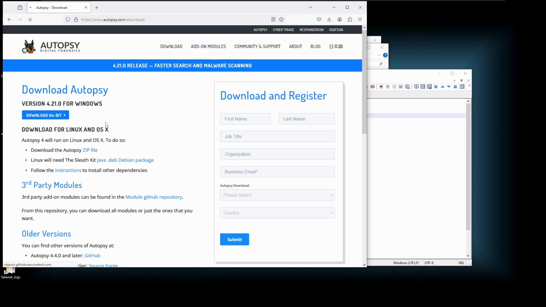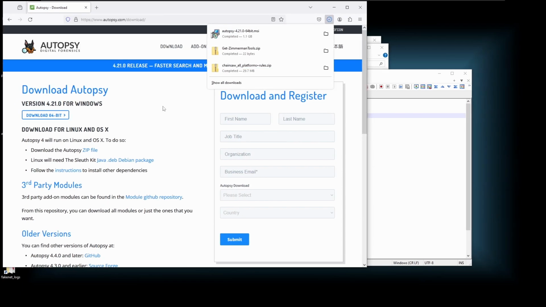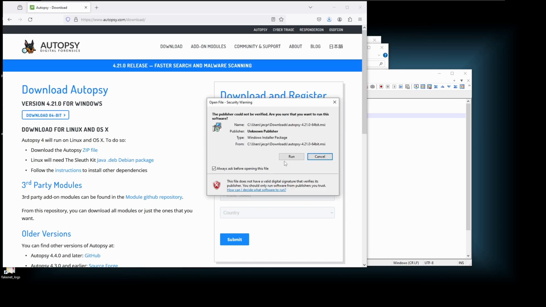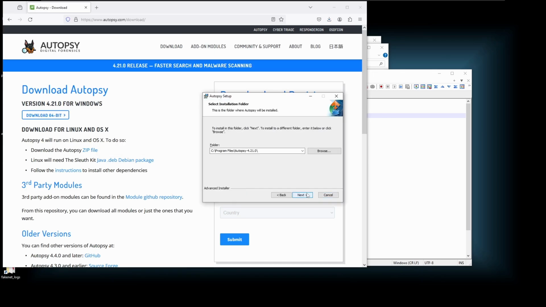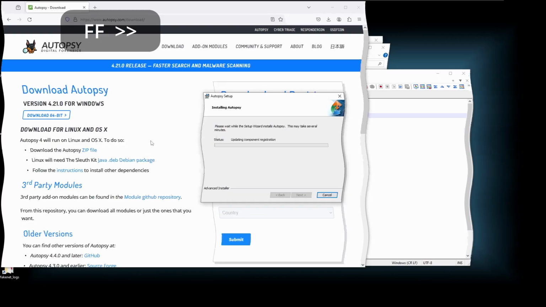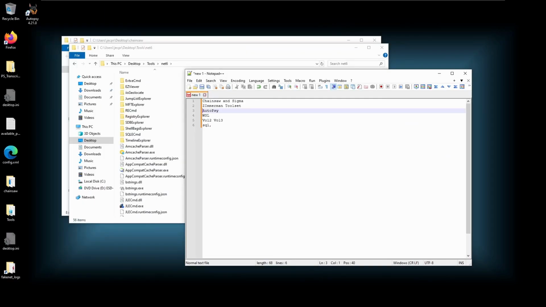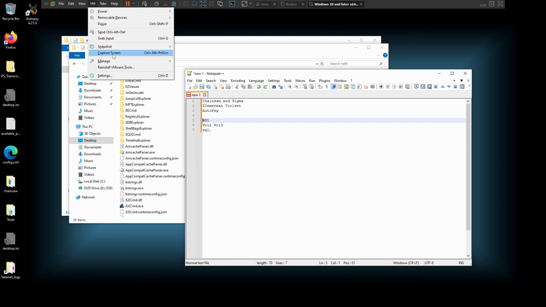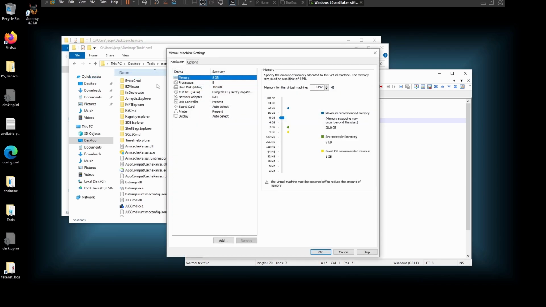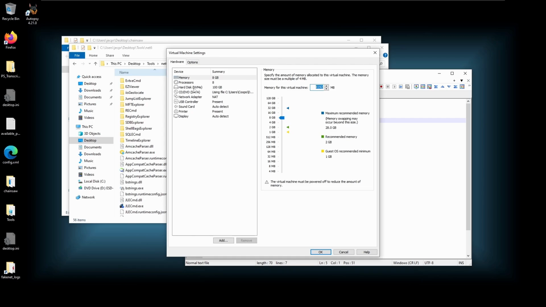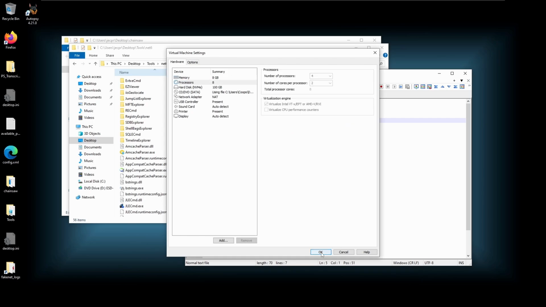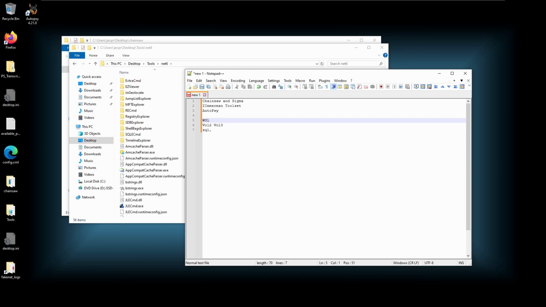And we can just download the 64-bit installer. Okay, and we'll launch the installer. So Autopsy. Okay, so that's done. And we can move on to installing Windows Subsystem for Linux. So if you haven't already, you need to make sure that in the VM settings you have enabled virtualization for the processor. And once that's enabled, you shouldn't have too many issues.